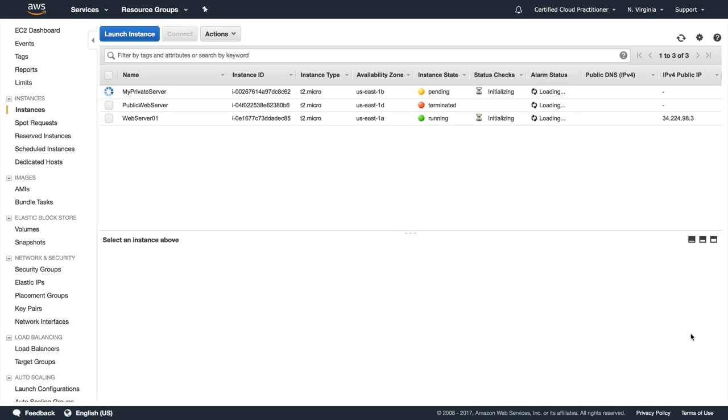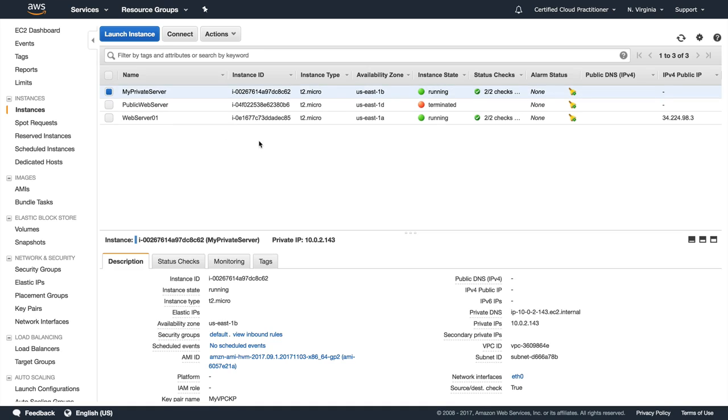Let's go ahead and have a look at them. They are pending. I'm just going to pause the video here. Okay, so these have now provisioned. We've got our web server, note that it has a public IP address. We've got my private server, note that it does not have a public IP address. One is in US East 1A, one is in US East 1B. So there's no way for me to connect into this server because it has no public IP address just yet.